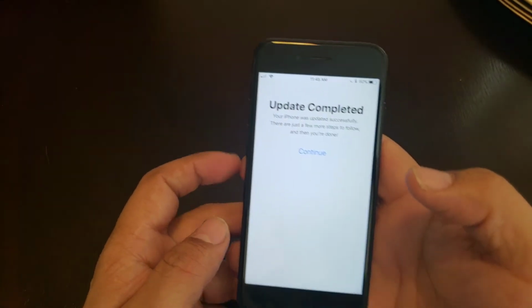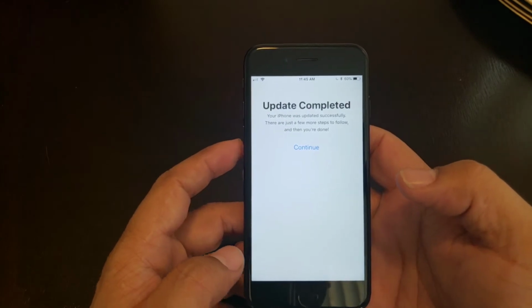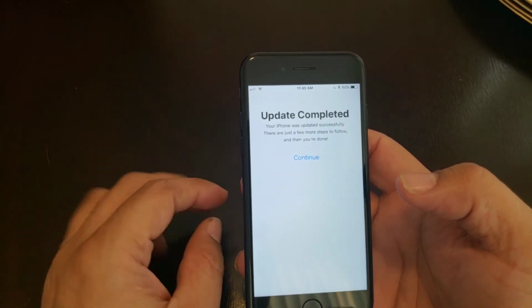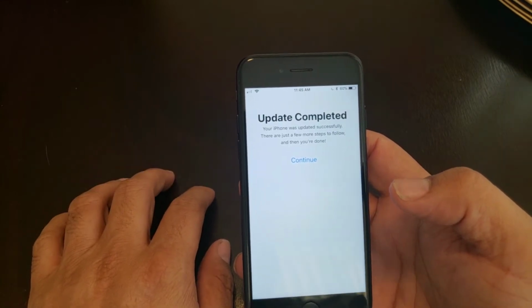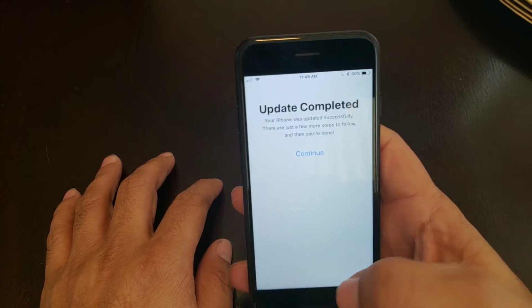Hey guys, today I want to show you how to unlock an iPhone. It could be any iPhone. It could be an iPhone 6, 7, 8, even the 10, or the X, they call it the X. So, here's what you've got to do.